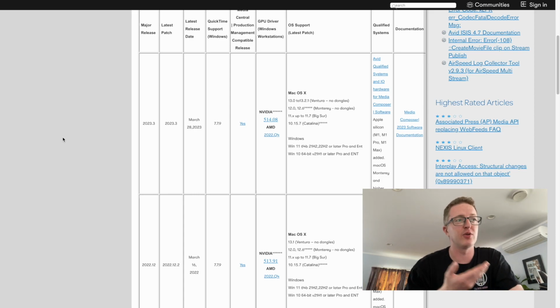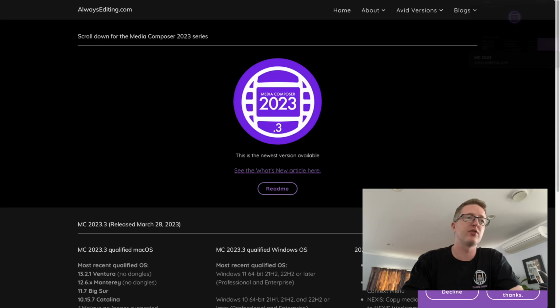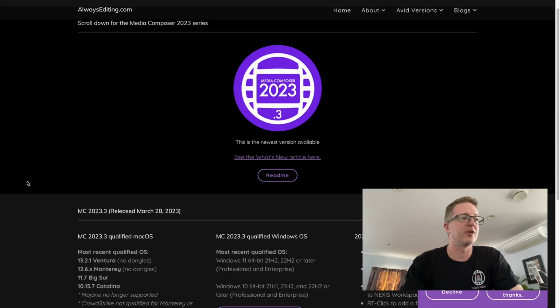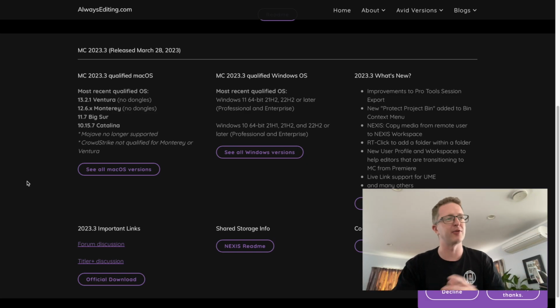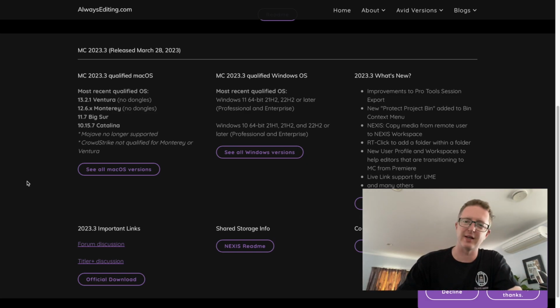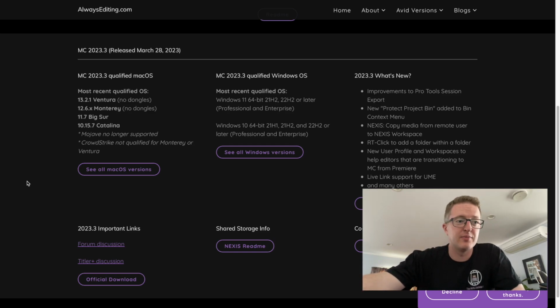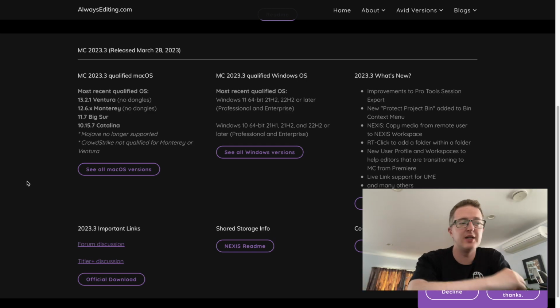For macOS, that's qualified up to 13.2.1. You can also see this at Chris Bo's awesome alwaysediting.com website, where he lists all of the qualified hardware for both Mac and Windows, right there, nice and clear, with lovely graphics and formatting. It's just beautiful. Thanks again, Chris. But that's more or less it for all this info from me.